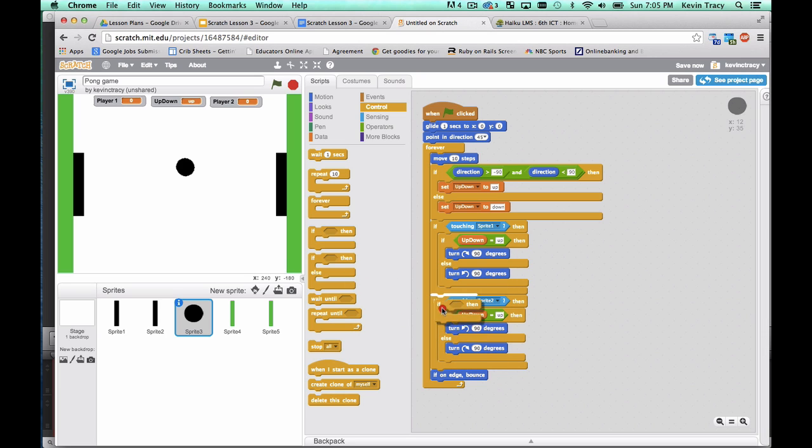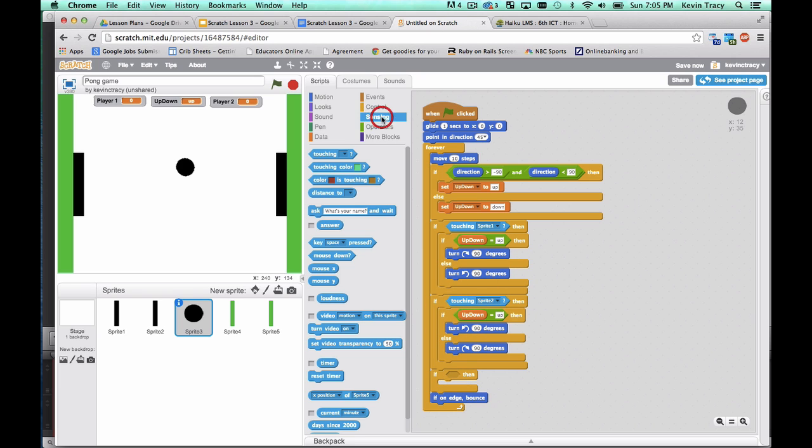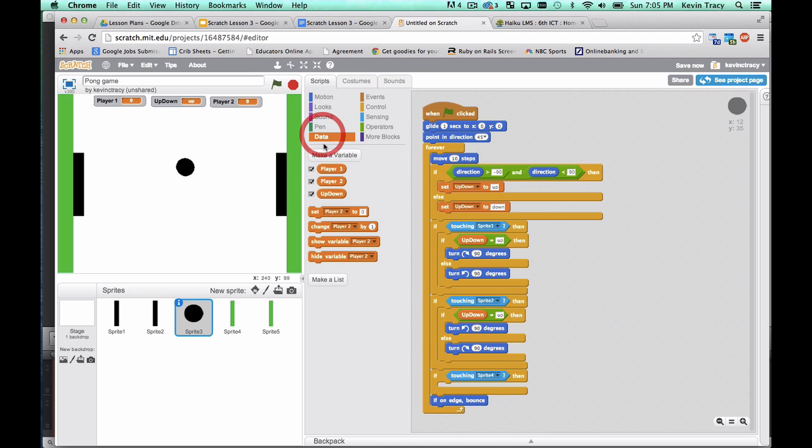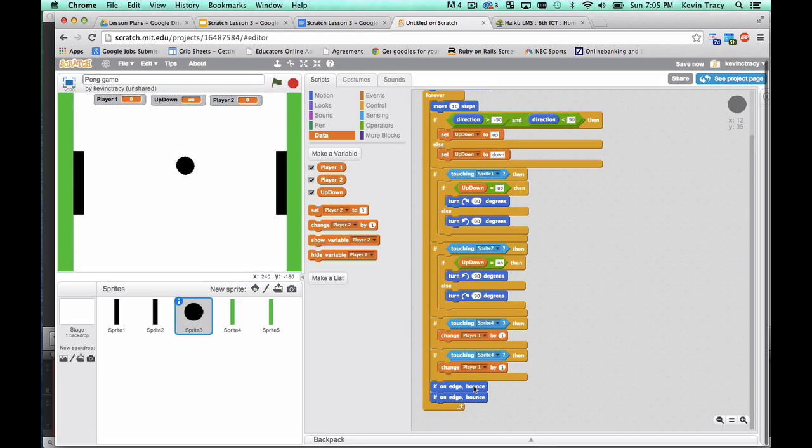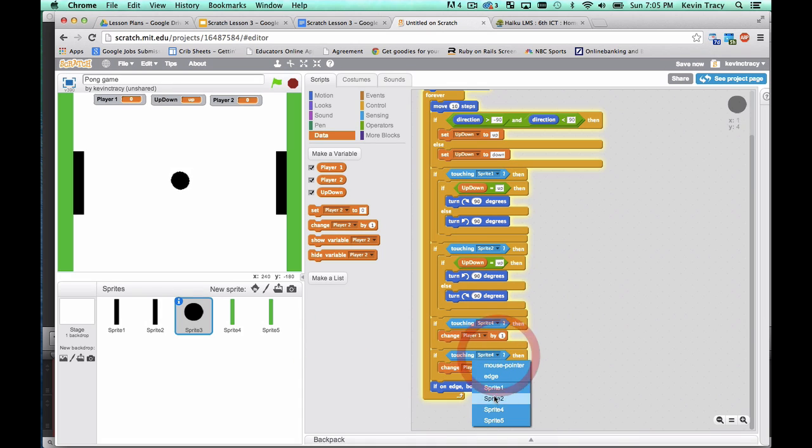So right underneath where it says if it's detecting sprite 2, we can just say if touching sprite 4, which is goal 1, we need to do something, and we need to change the player 1 score because player 1 is on the left. And we can duplicate this block actually, and you'll notice it duplicated the if on edge bounce, so let's get rid of one of those. And if touching sprite 5, change the player 2 score.